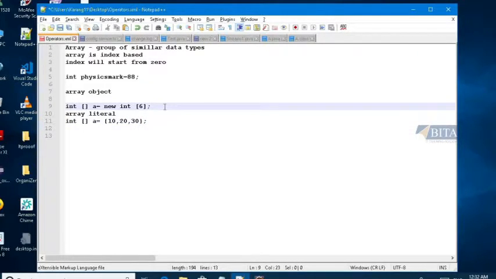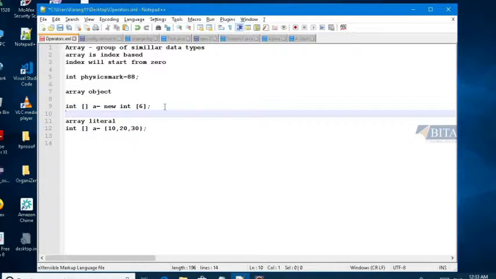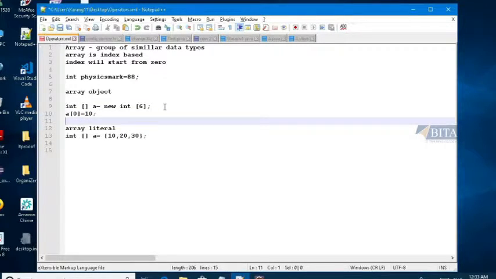Now in the array object you have declared an array. Now we need to give some values to the array. We can give them with the help of index, with this syntax: a of 0 equal to 10, and a of 1 you can give some other value, say 55. So it is a similar data type added in an index based fashion.